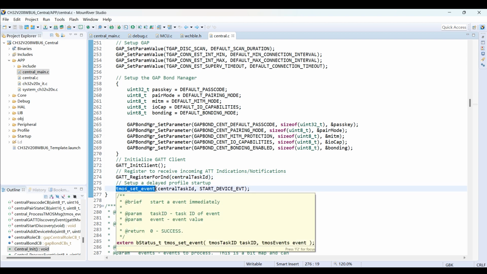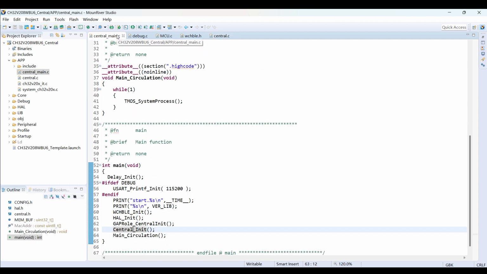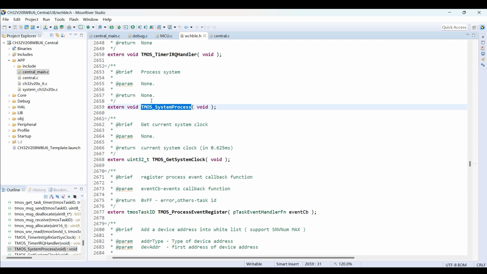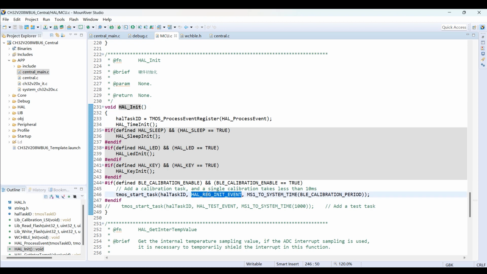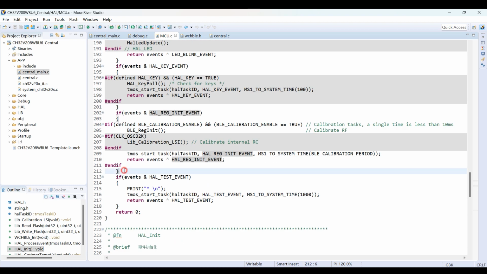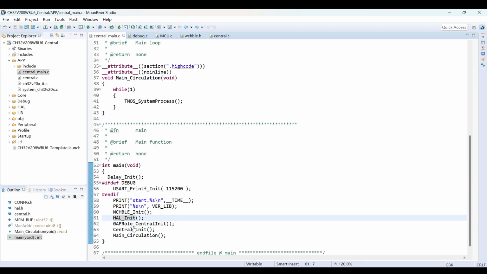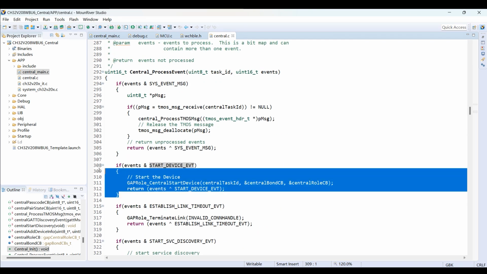The next step is to set the central start event, which will be executed immediately after the TMOS starts running, back to the main function. Next, the while loop is executed, and the TMOS starts to run. Now, a total of 2 tasks are initialized in TMOS. One is the task here, which will only periodically call the RF calibration event. The other is the task of the central. The central start event is set.